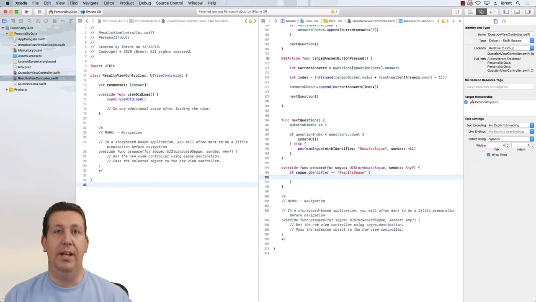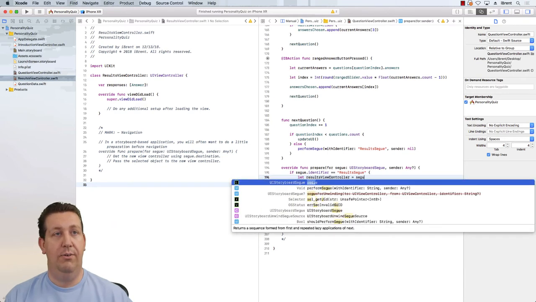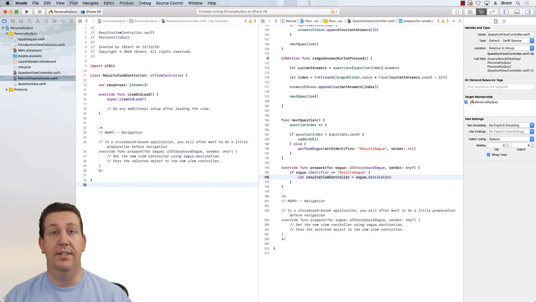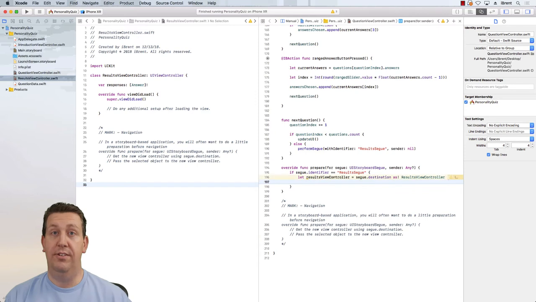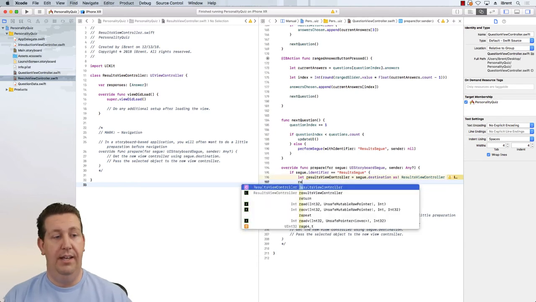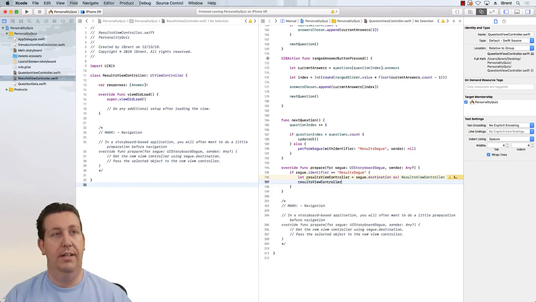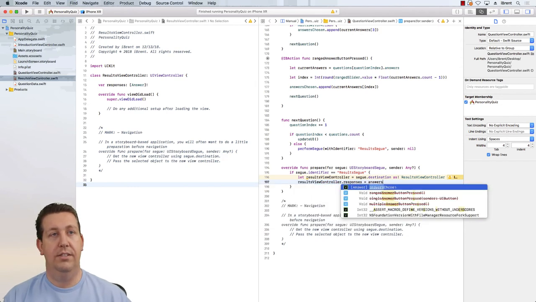then we're going to get a reference to the results view controller, and we're going to set the answers on the results, the responses property. So to do that, we say let resultsViewController equal segue.destination. So this gives us, and we say as!, ResultsViewController. So this gives us a reference to the results view controller. Then we say results, and we want this second one, .responses equal answersChosen. See how that goes?